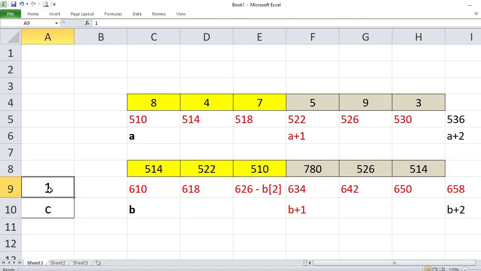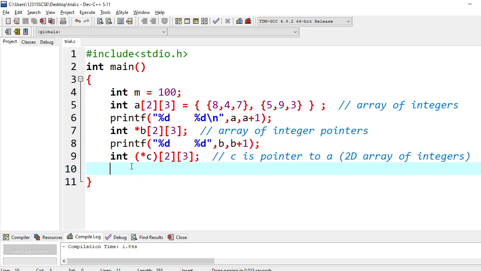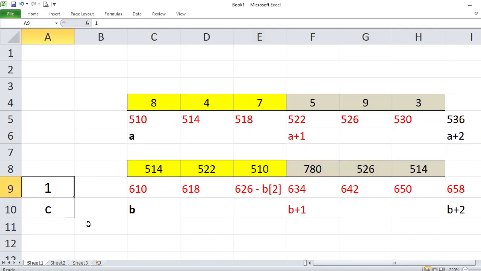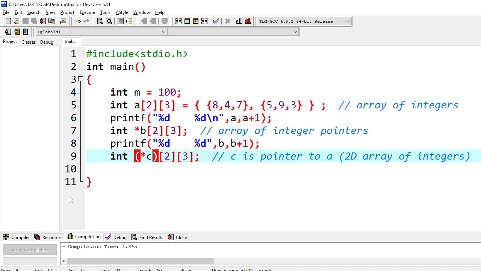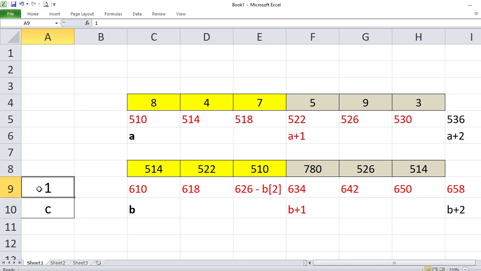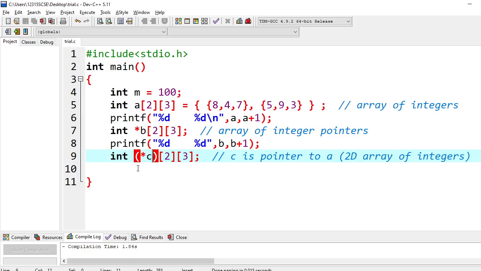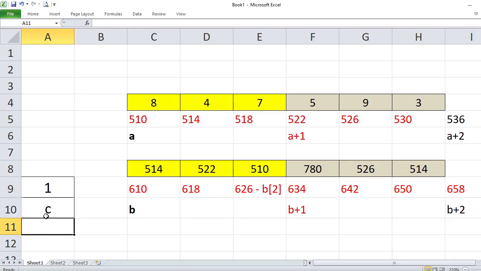So here you see this one, C contains, I just declared it. By default, what is the value of C? 1. That's why I put 1 over here. The default value of C is 1. But what is this 1? This is an address value. Default address value, because C is a pointer variable. So this is a pointer variable, its default address is 1.